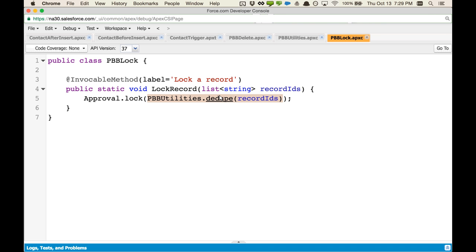So first, we get our list of strings here. We pass it into dedupe. Dedupe makes it a set, gets rid of any duplicates, and then returns it as a list of strings. And then we have satisfied the approval locks argument requirement of a list of strings.